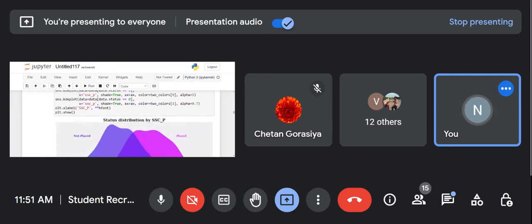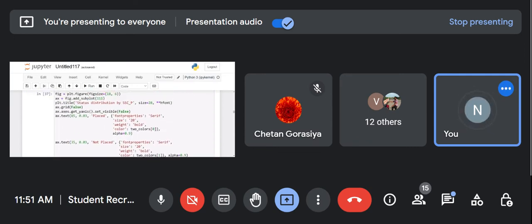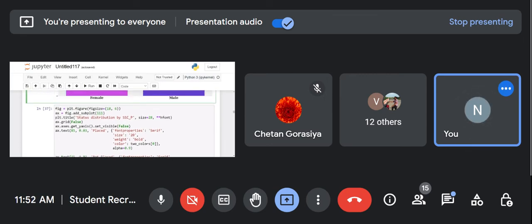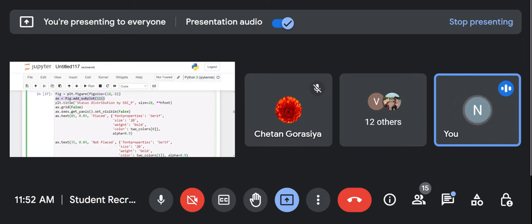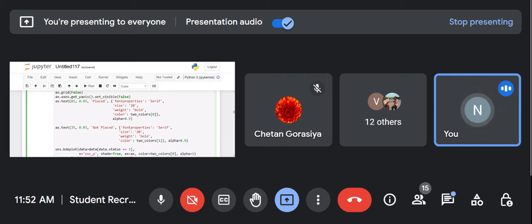Similarly, I can take the data distribution. Draw a figure, plt.figure, any size you can give, 18:6. I need to prepare a subplot. Title: status distribution for SSC percentage, SSC exam status distribution. I'm making the grid false, and you can decide the grids and all these things from your side. You can take this as a reference also. So placed and not placed.